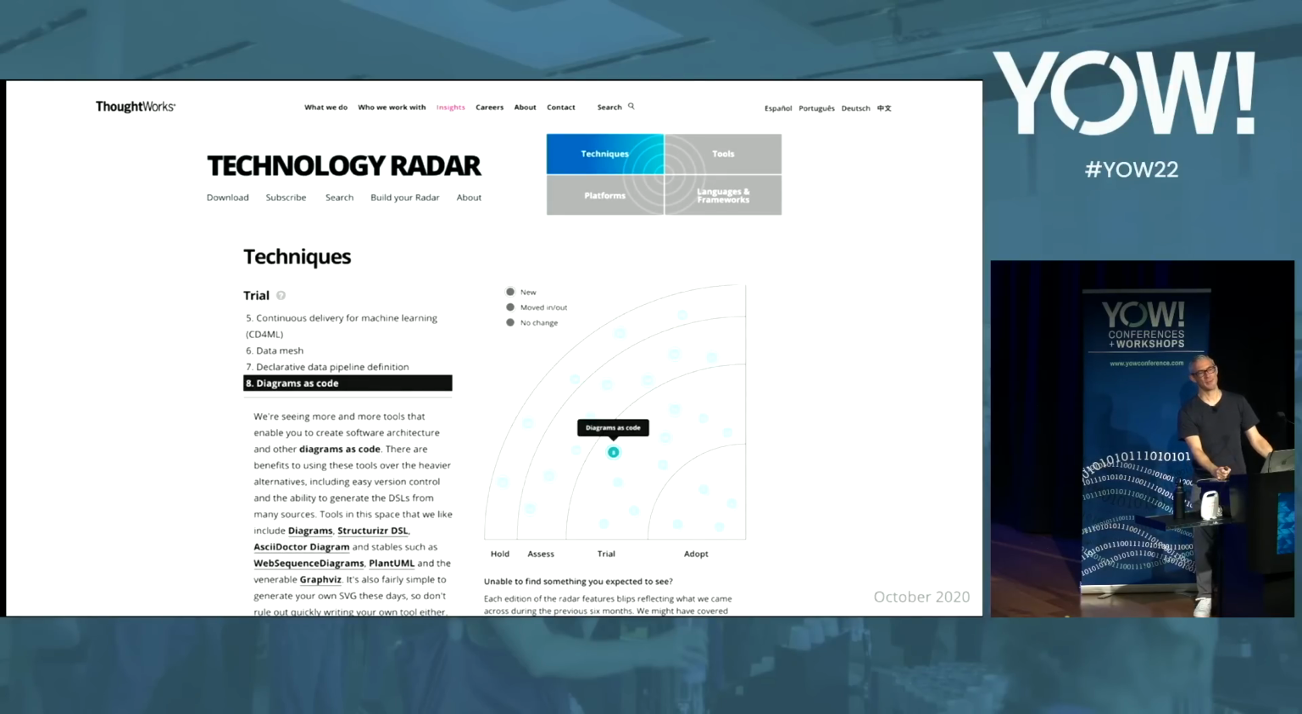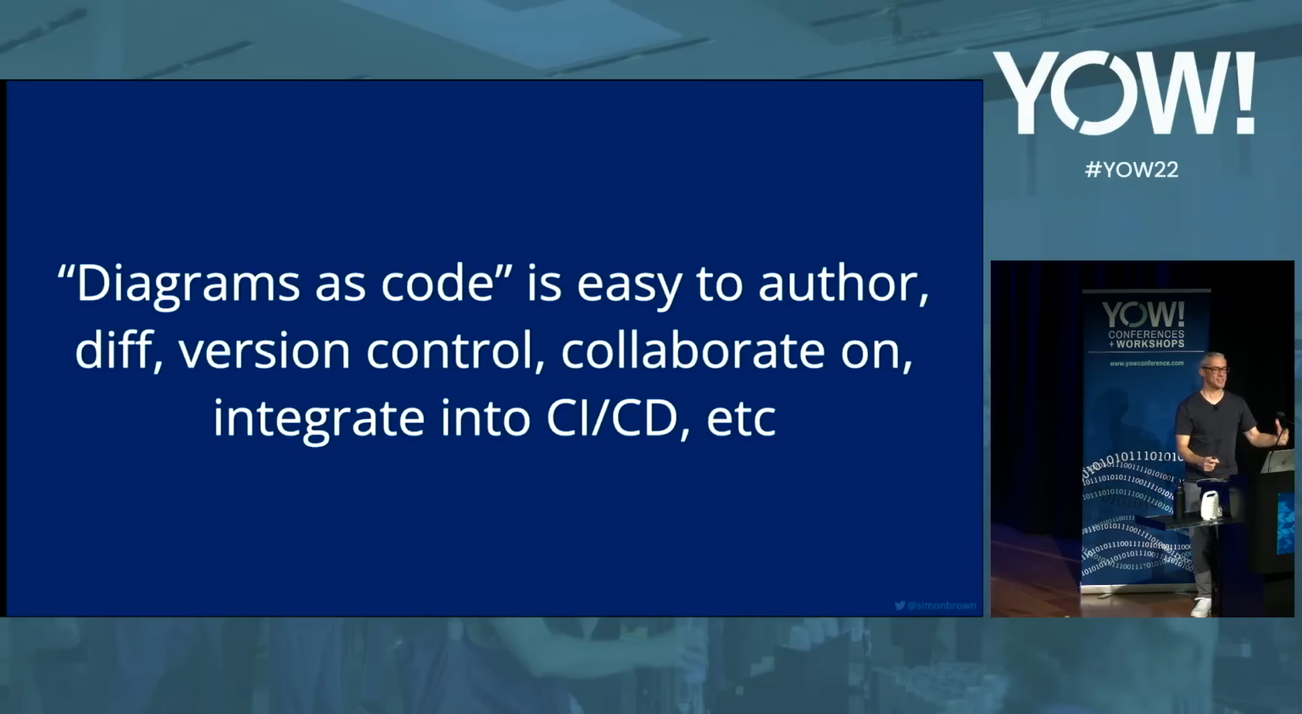So, October 2020, the ThoughtWorks Technology Radar blipped diagrams as code. Diagrams as code is essentially a way to craft up diagrams using a textual format. PlantUML, Mermaid, Graphviz, and Dot, for example. So what you do is you write up a bunch of text, you feed it through a tool, and the tool generates you some diagrams. Most of these are automatic layout focused.